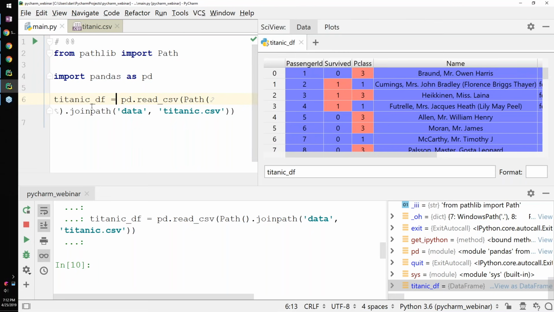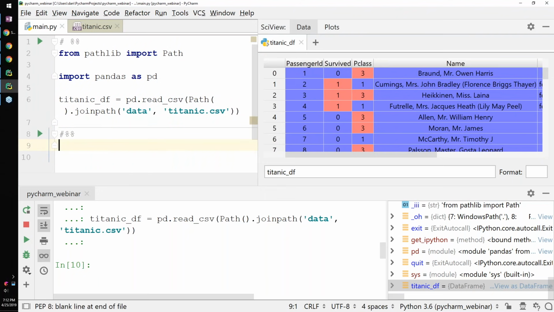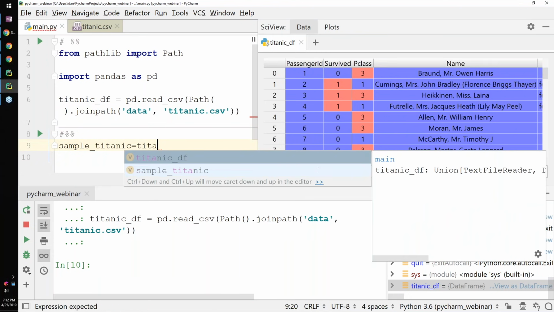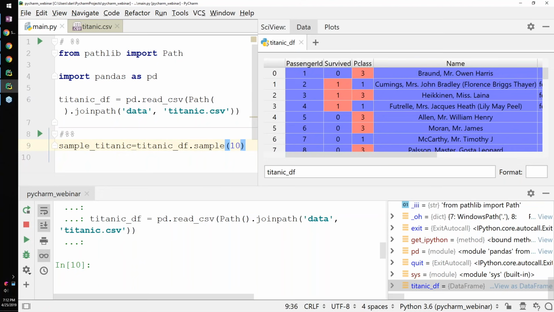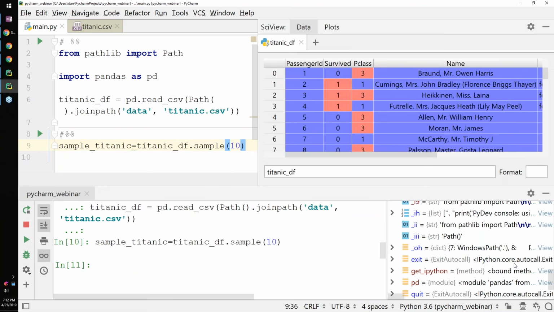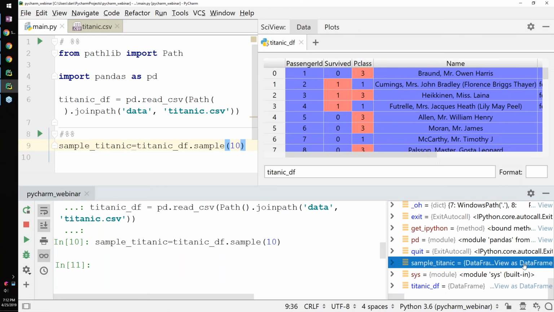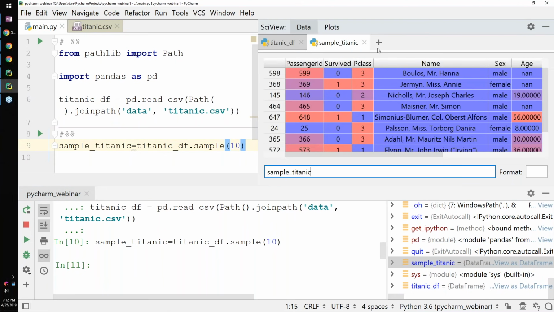So we loaded the Titanic data frame, and note that here in data I can see the data frame, but I can also do more things. So I'm going to want to get a sample of this data, and from Titanic data frame, I'm going to pick up a sample of 10 items. So executing this, a variable sample Titanic is created here, and I can also view it as a data frame. Now, here is an interesting thing. If I rerun this cell, the data in the scientific view is automatically updated.